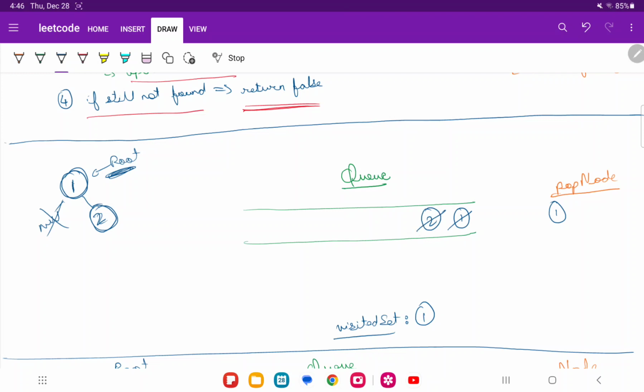Now we pop what's next on the top of the queue. So that's node 2, right? So that becomes a pop node now. And does it have any children? No, right? It has all null children. So this node has been explored and now the visited set becomes 1, 2.